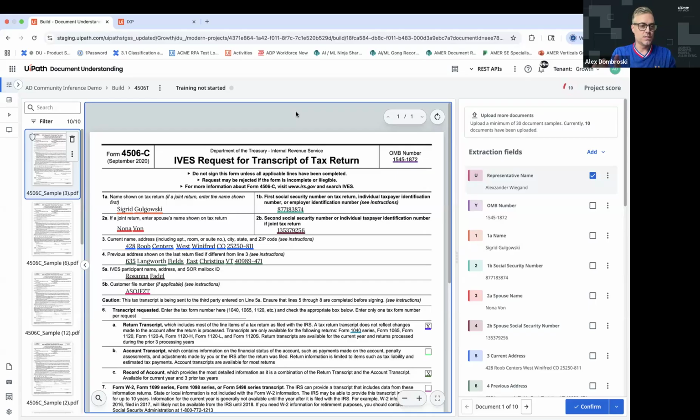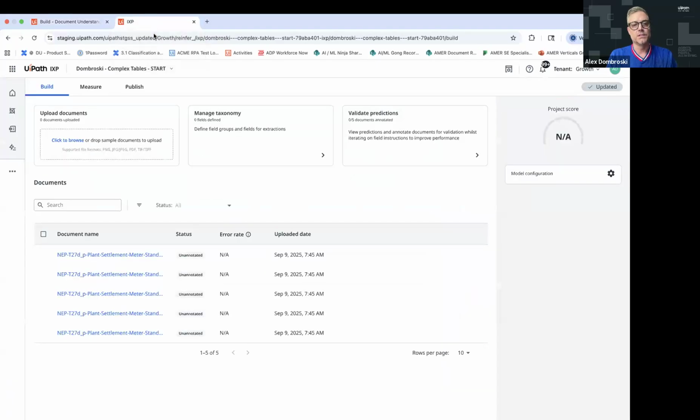What I'm going to do now, though, is, I've touched on some of the key features within both communications mining and document understanding that are part of that inference-first umbrella. And now what I'm going to do is pivot into intelligent extraction and processing.